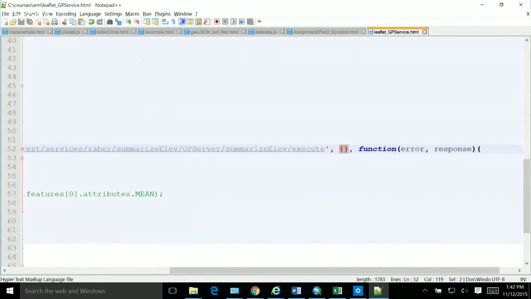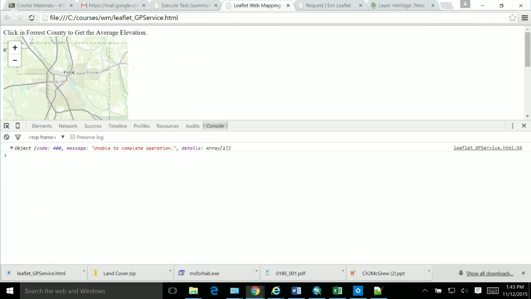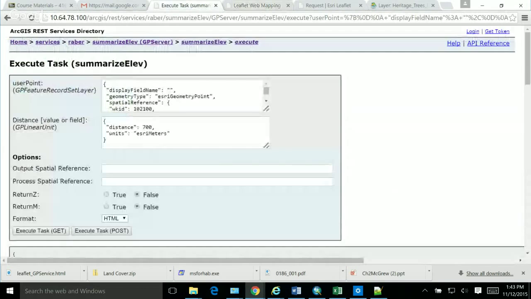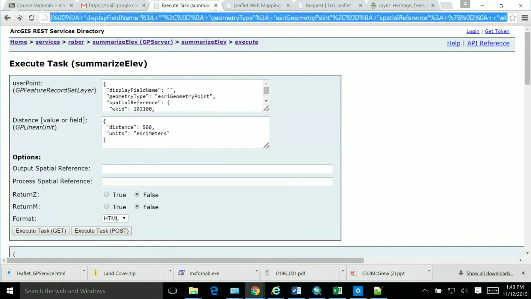We have to give it the parameters that we want it to have. And those parameters, as we've reviewed now a few times, are these two values. We need to give it user point, and we need to give it distance or value field. Those are the values that we need to pass into it. If you go back one screen to just without execute, you'll be able to see what the parameter names are that it expects.